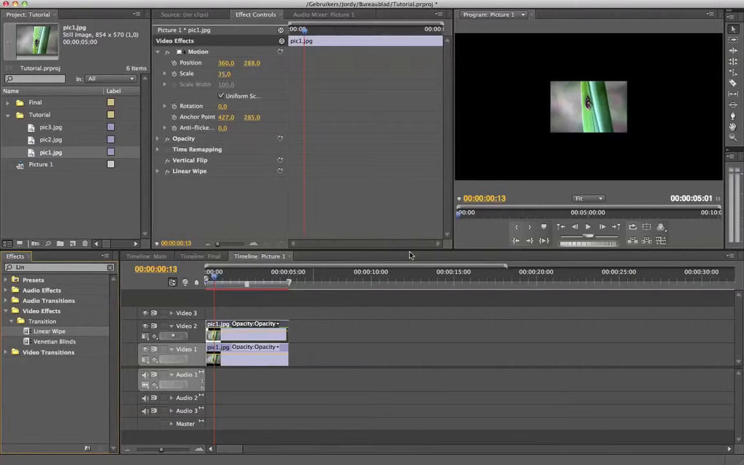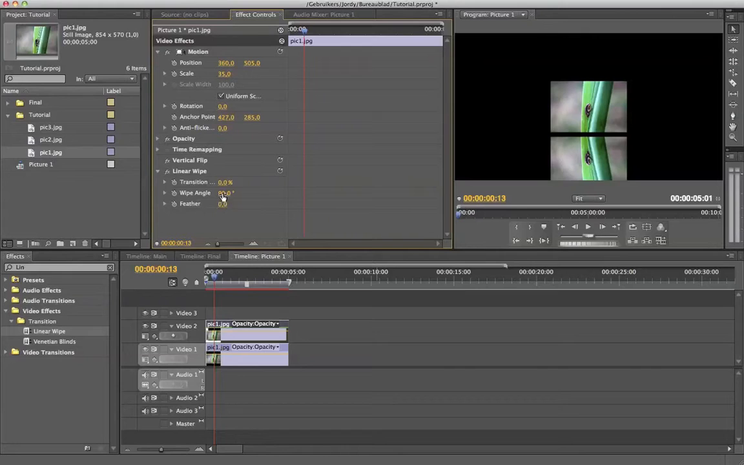Now we're going to position the top layer one. So I'm going to change the position so it's beneath it. So we got this shade effect, so it's reflecting. Okay, doesn't really matter where you position it, something like that. Then we'll go to linear wipe, go to transition. Here you can see we can crop it actually. I'm gonna change the wipe angle to 0.